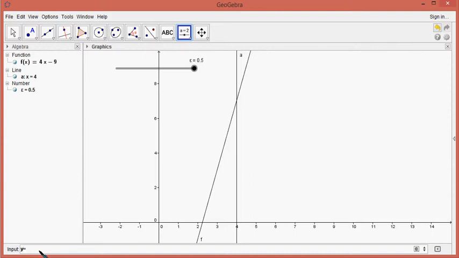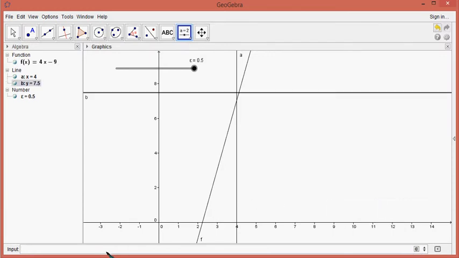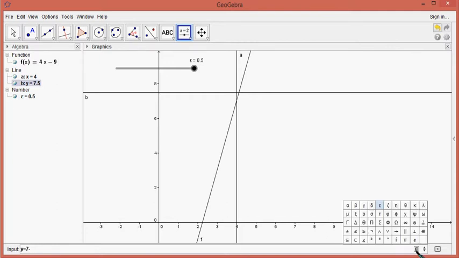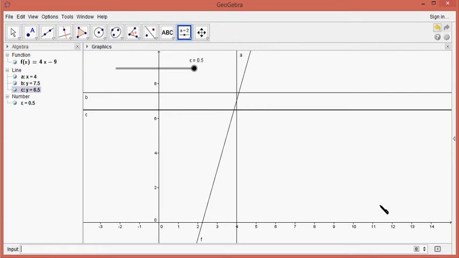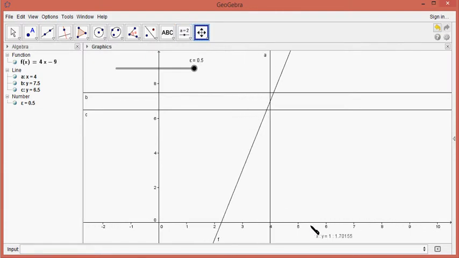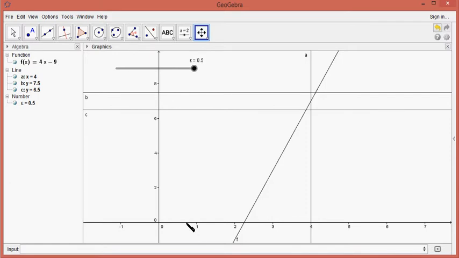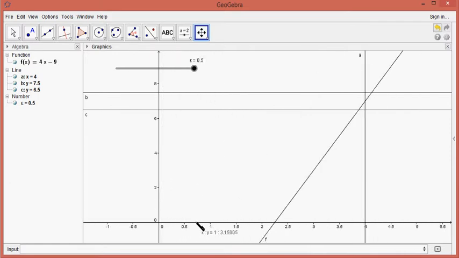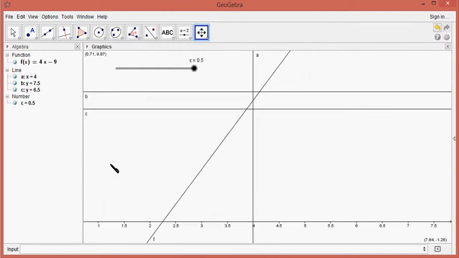Then I'm going to put y equals 7 plus epsilon, with epsilon here. Then also y equals 7 minus epsilon. Click. So we want to fall in between those two lines. I'm going to stretch that out so that you can see it a little bit better. So we have that.